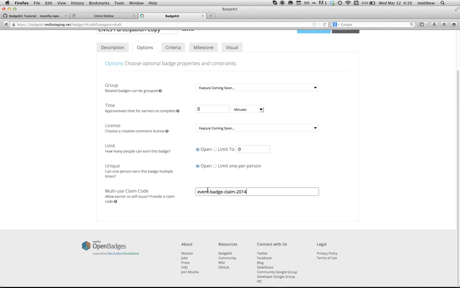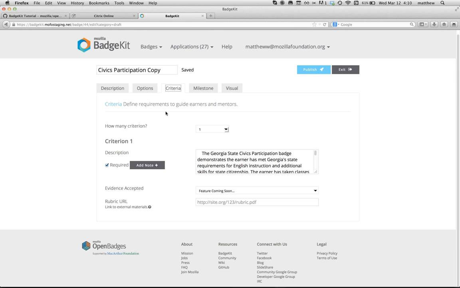Sure. Thanks, Emily. So I've typed in a claim code here, which I could then use to have a large group of people put that claim code in a form and then have that badge issued to them. As we'll see a little bit later on, there's a few different ways to issue a badge.